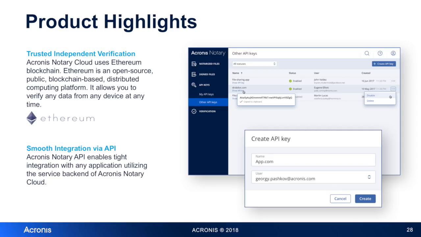And we have a smooth integration process via our API. So Acronis's Notary API enables tight integration with any application utilizing the service backend, or can be embedded as parts of the Acronis Notary into the user interface.